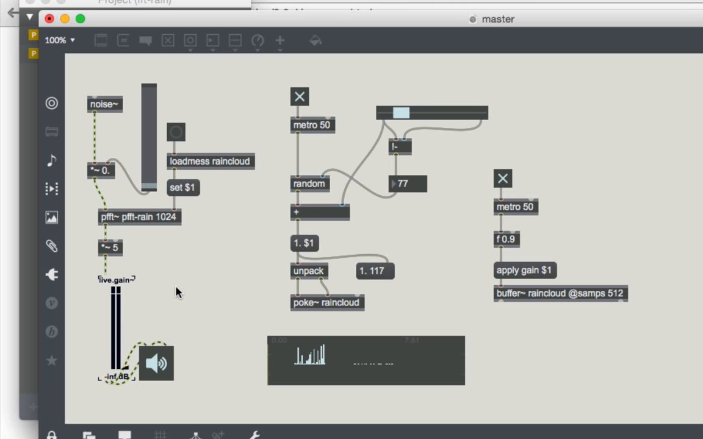Cool. So that's the very basic FFT rain type sound that I've been playing around with. If you go a little deeper into it and mess around a bit, you can make some pretty interesting stuff happen. So hopefully that was an interesting look at another creative way to use PFFT.